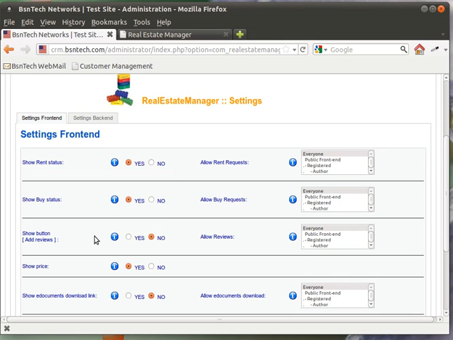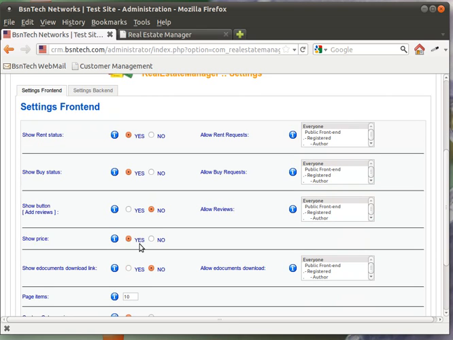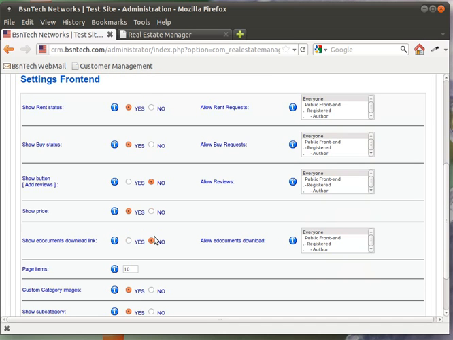Add reviews. I'm not fully sure who would like to have this function, but it is available. What this will allow you to do is allow your visitors to make a rating or a review based on a listing that you have. By default, we do set this to no, but you can turn it on if you'd like. Next is Show Price. If you want to allow your customers or your visitors to see the price of a real estate listing, make sure you have this set to yes, which is by default. Otherwise, choose no.